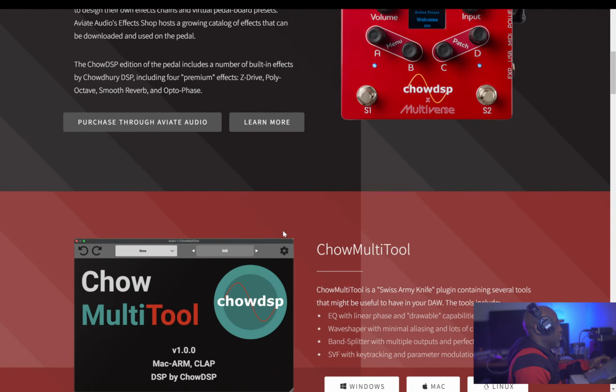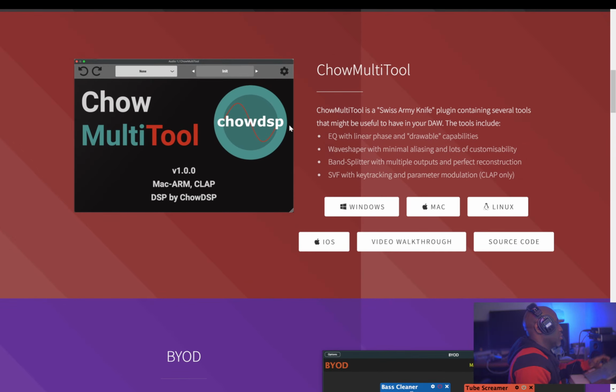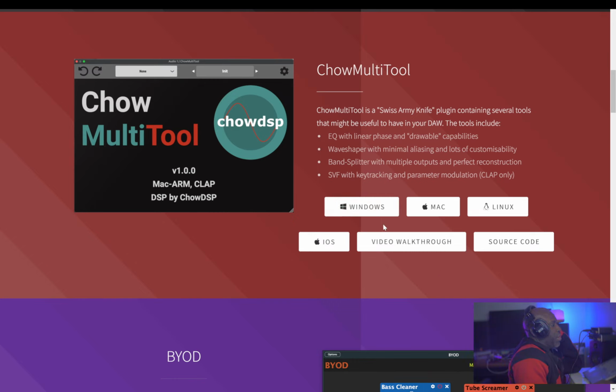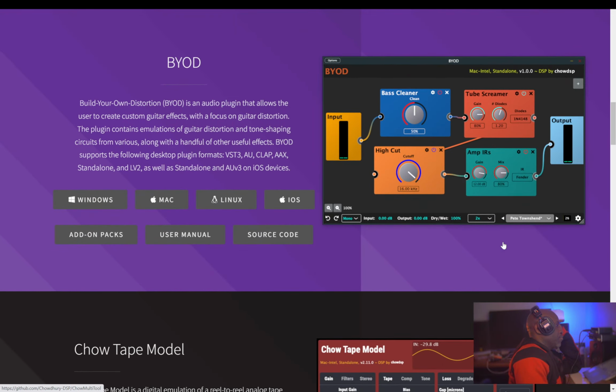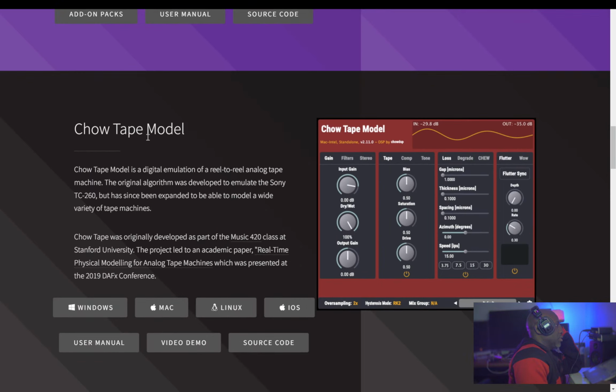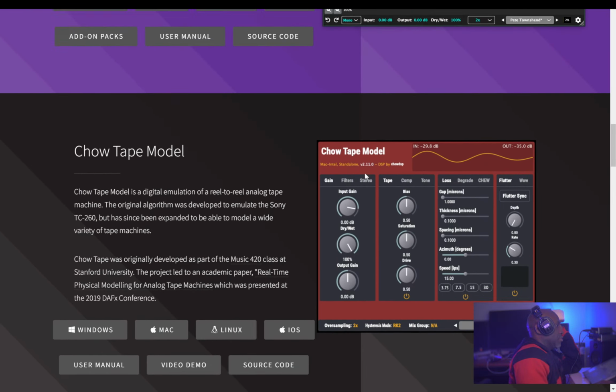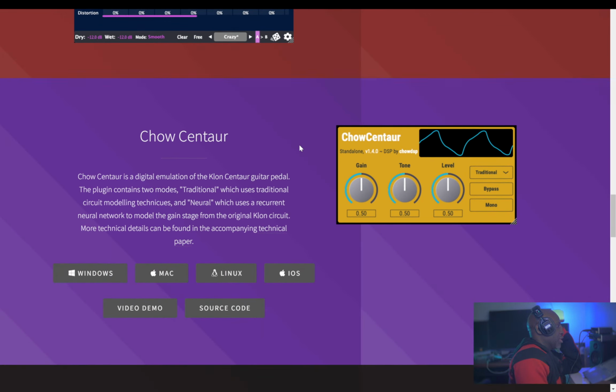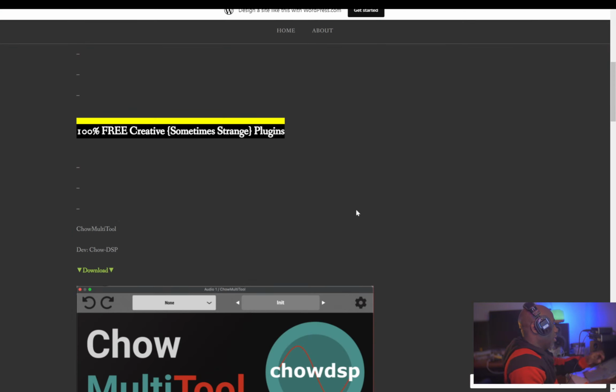And this is what the page will look like. And you just gotta keep scrolling down to see the different plugins they have. So the ones we're looking at today is Chow Multi-Tool. As you can see, they have a very wide range of support as far as OS, so Windows, Mac, Linux, iOS. For most of them, you can get the source code. So there's BYOD. This is another plugin we'll talk about a different time in a different month. And there goes Chow Matrix. They have some other stuff here you could check out, but that's pretty much it.